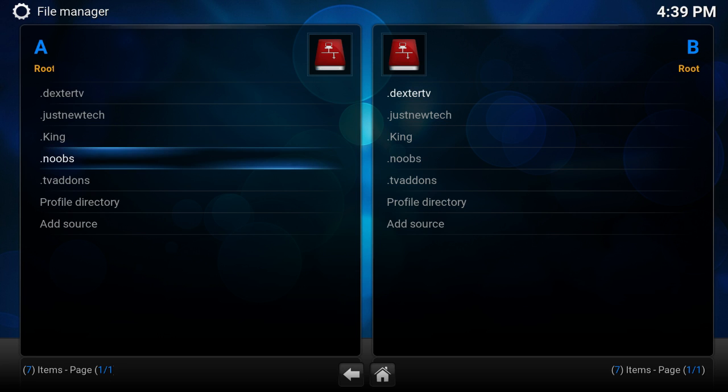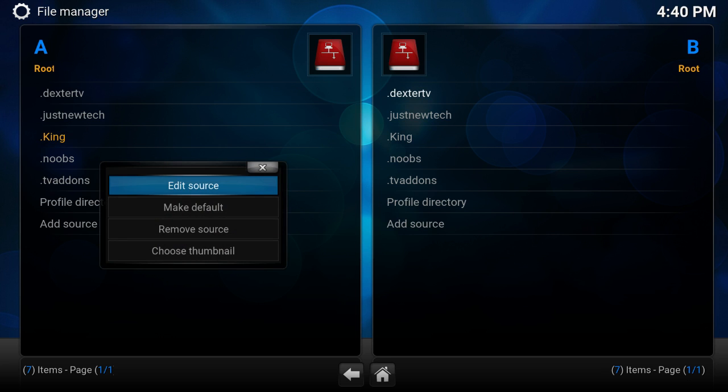So, in addition to Dexter TV, Just New Tech, and TV add-ons, I also installed King. And here's a helpful tip. If you're on a PC, open up the context menu, you hit C, and it'll give you a couple different options that you might find useful.